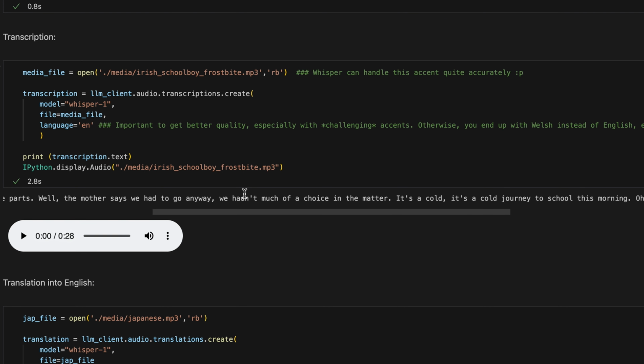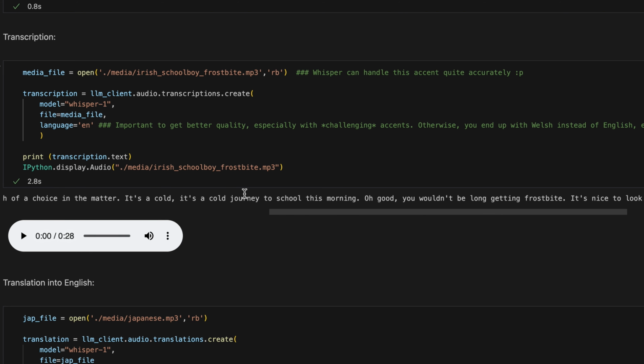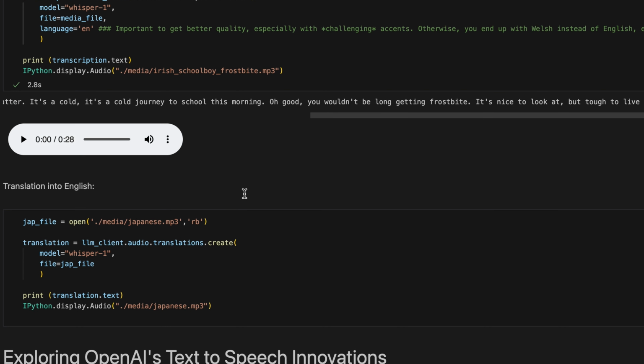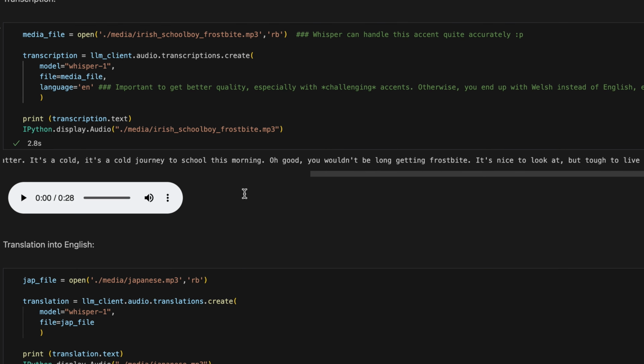As you can see, transcription allows us to quickly recognize speech, even with, let's say, challenging accents like the ones in the audio file. We can also translate. Let us try with a Japanese audio file.